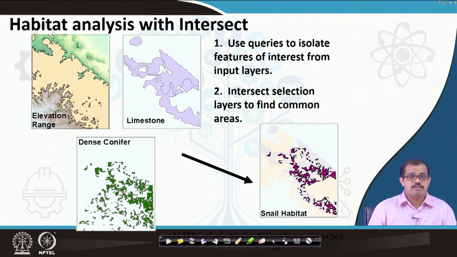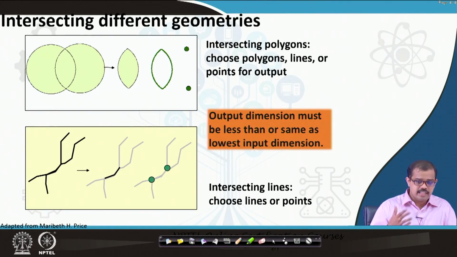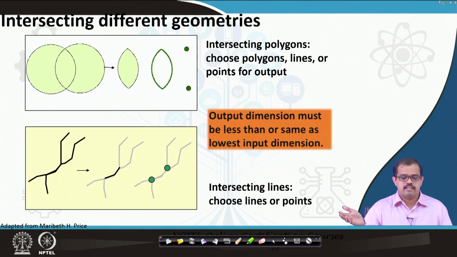That's why intersect can be used as an extremely useful tool in analysis. Intersecting using different geometries, yes, you can do it. There are different geometries, whether it is intersecting polygons, where you choose polygons, lines, or points for outputs. How do you want to get your outputs? The output dimension must be less than or the same as the lowest input dimension. So you should keep that in mind. Then intersecting lines, choose lines or points. If you want the output in the form of points, or in the form of lines, how do you want the output? So look at those ways of providing the output.